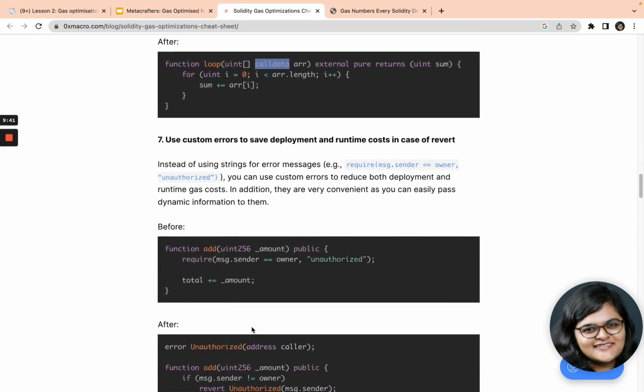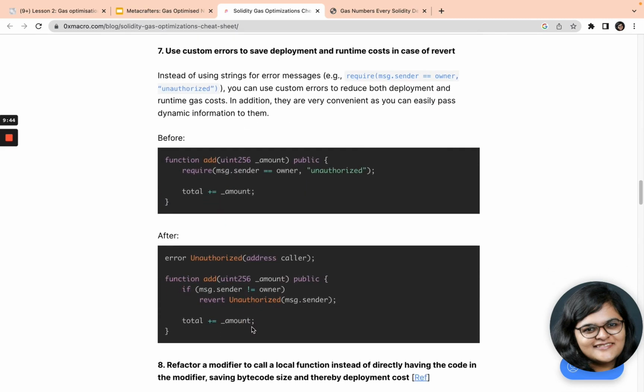We have 6 more optimizations to go, some of them simple and some of them slightly more complex in nature. But we will take a look at these optimizations in the next video.